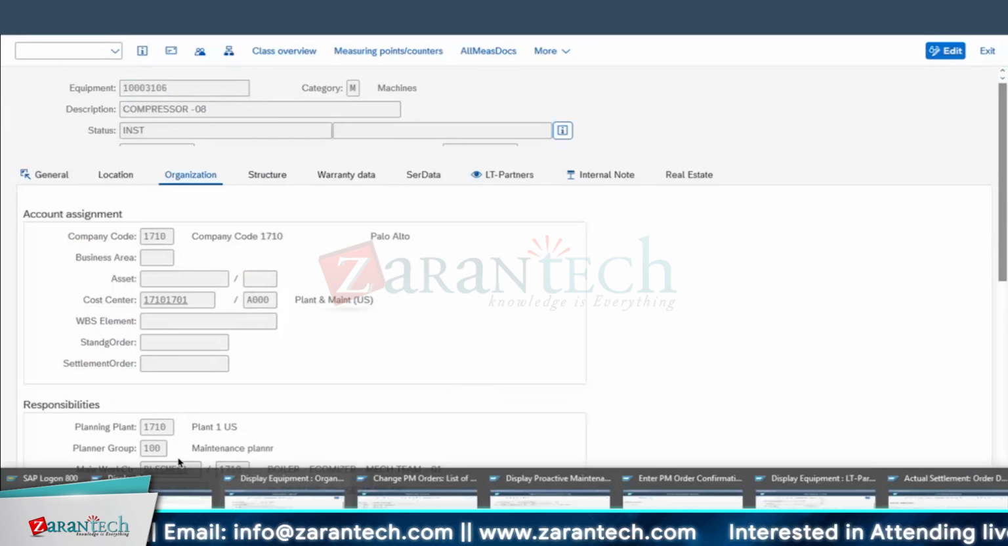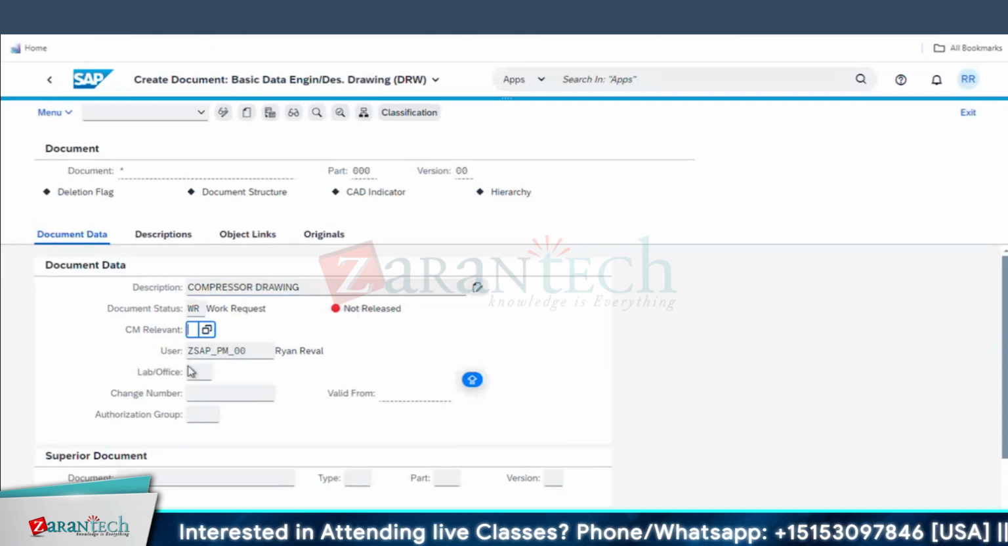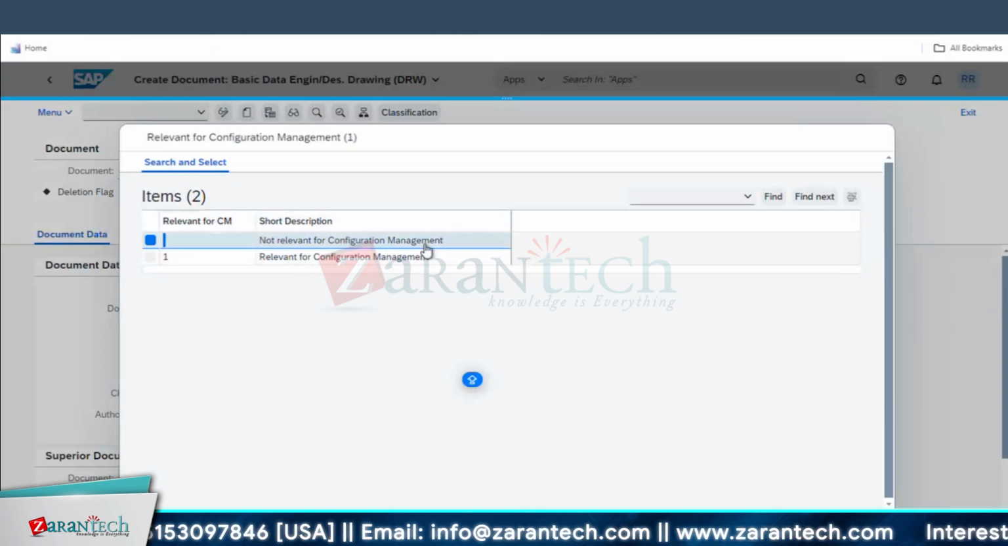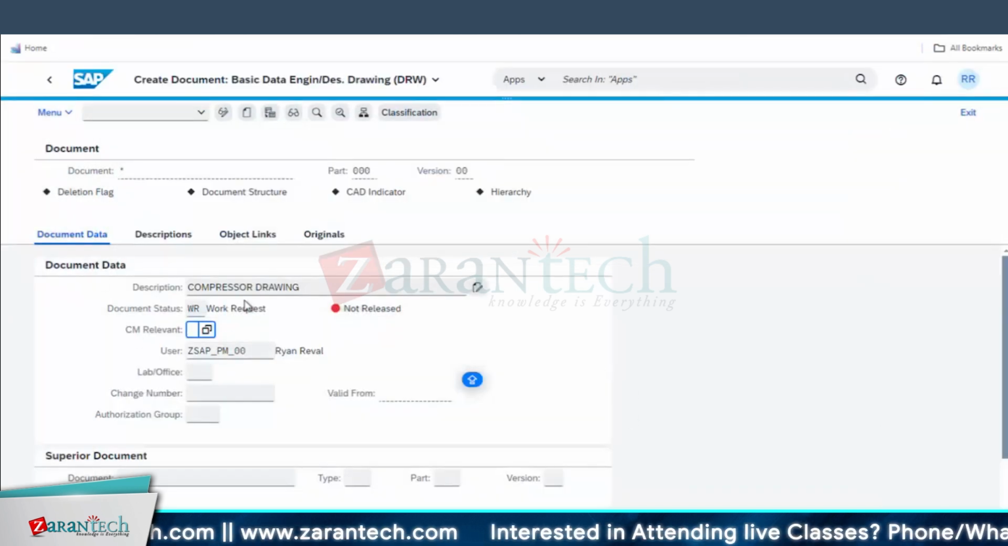First, let me go for your Fiori, then compressor drawing, something like that. Yeah, engineering drawing. Then your document status. See here, it is a work request status, the initial status it will be, always. And CM related means whether this particular document we are creating is relevant for your configuration management or not relevant. Okay, I'll select not relevant for configuration management.